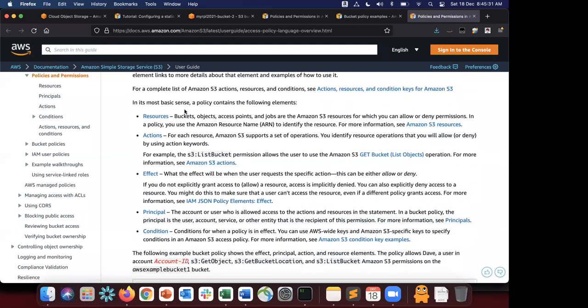Okay. So now, first is resources, right? So what are the resources? Resources are buckets, objects, various different access points and jobs. You can ignore access points and jobs. These are advanced topics, but for now, buckets and objects. So these are the two things that you need to understand: one is the bucket itself, and the other is the objects that are within the buckets. These are the actual resources for which you can allow or deny permissions.